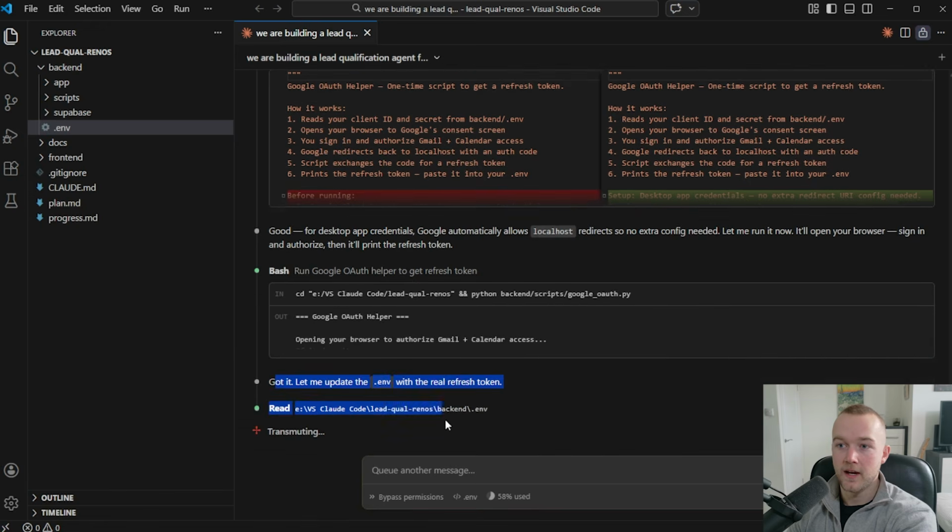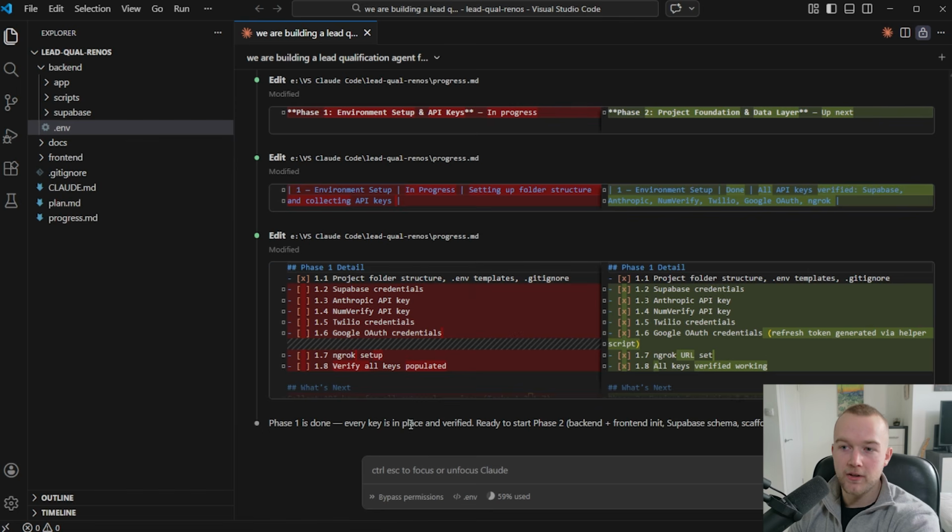We come back in here and it's good. Right now phase 1 is done. Every key is in place and verified. So now I'll just tell it to update the progress MD and then we'll clear the chat. Can you update the progress MD with exactly where we're up to so I can clear the chat and a new agent will be able to pick up with phase 2?